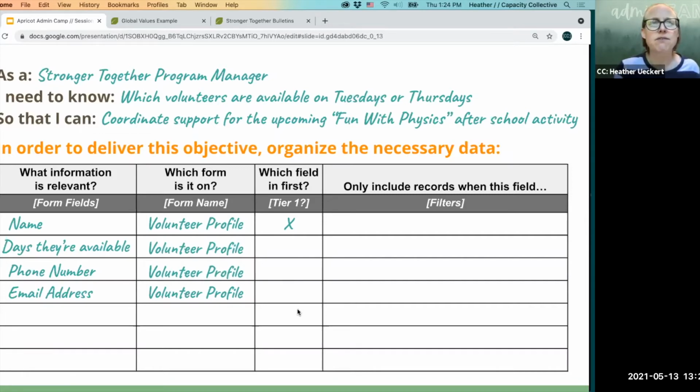I want to think about filters, because we're not displaying all the data on all the records from this form. We're displaying a subset. So how do we control that? We need to think through what the logic for our filters would be. So only include records when what? In this particular report, we only want to include records for when the volunteers are available on Tuesdays or Thursdays. So we're going to build a filter that's related to the days they're available.